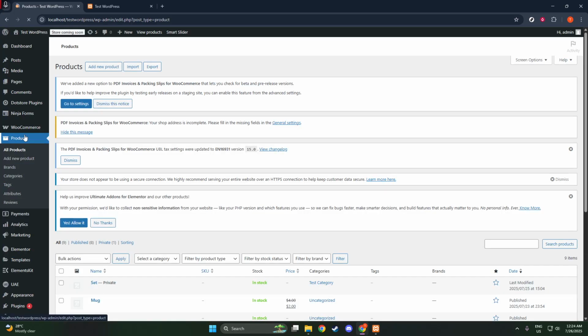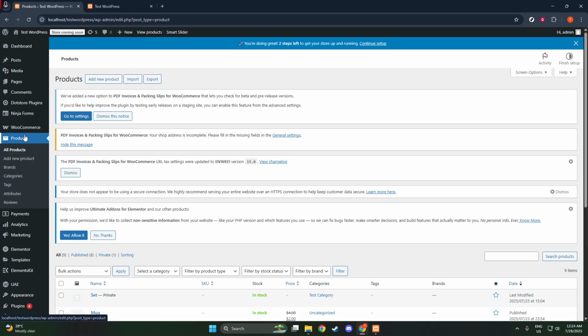Here, select All Products. This will take you to a comprehensive list of every product you've added to your WooCommerce store. It's the central hub where all your items are displayed, and from where you can manage them effectively.